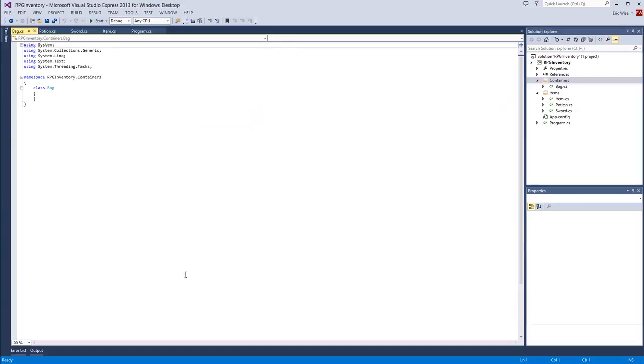Now the first question is, is a bag an item? I think it is. So let's inherit from item. Now because item is in a different folder, that means it's in a different namespace. So when I step off this, it's going to underline it in red. It can't find it. If we press Ctrl+period, it's going to give us some options here. Would you like to add a using statement? Yes, I would. Now it knows where to find it.